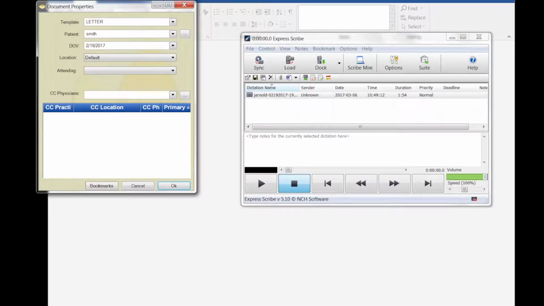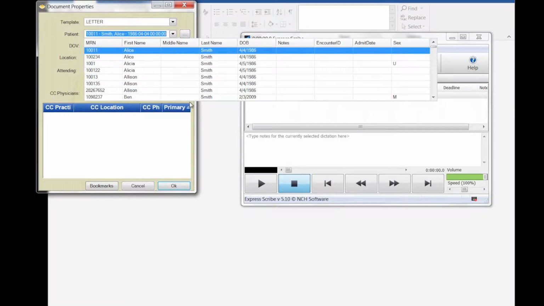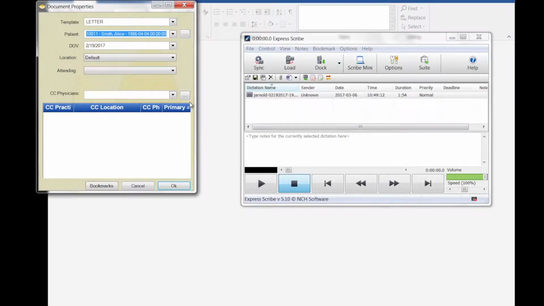This is Alice Smith from the dictation that I'm listening to, so I'm going to type Smith in the patient field. And there she is, right up top. So I'm going to just use my arrow key, go down 1, hit Enter, and notice how Alice Smith is already filled in here for me.